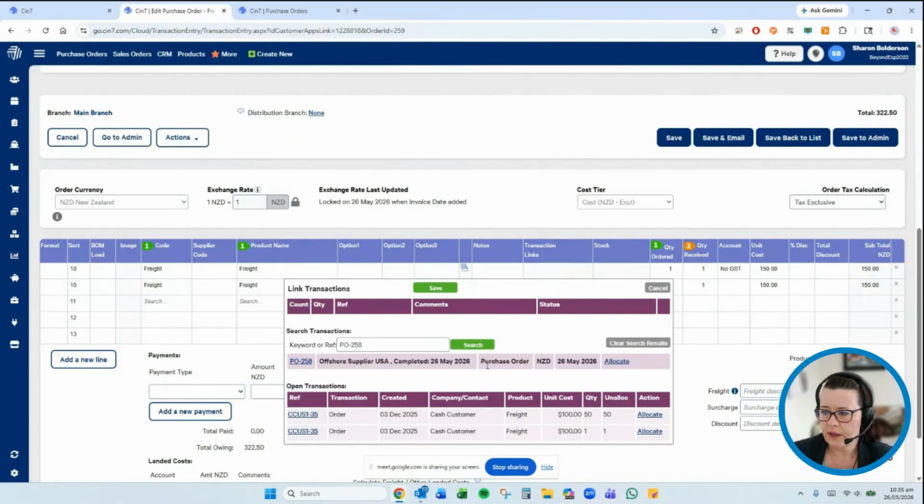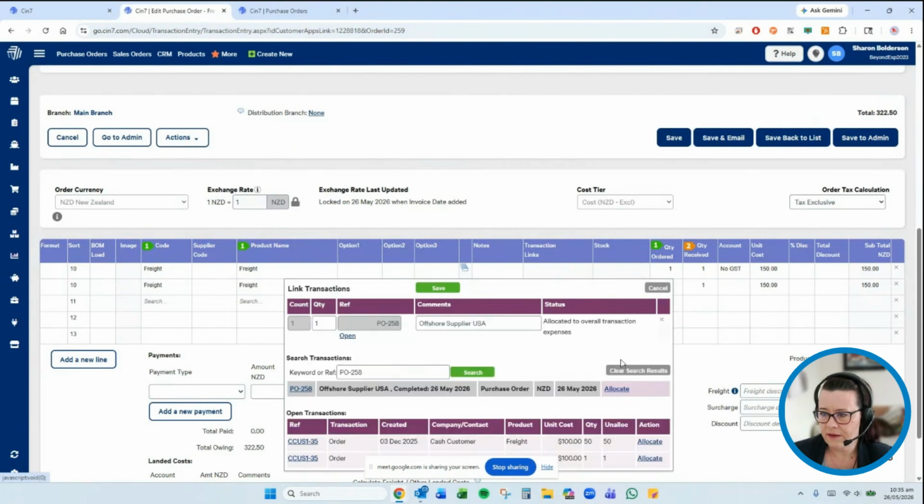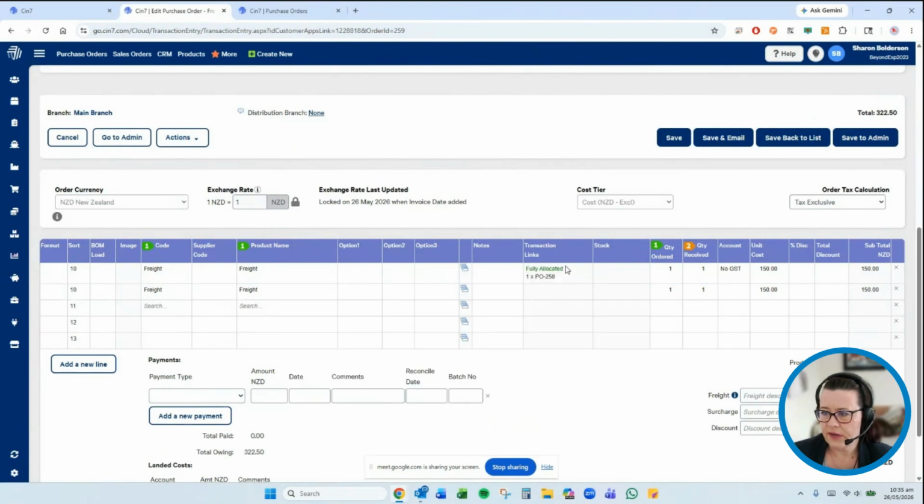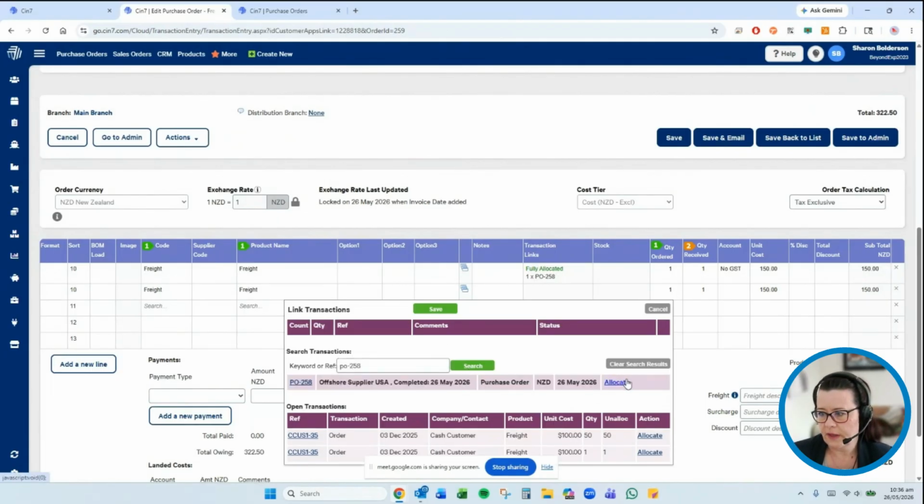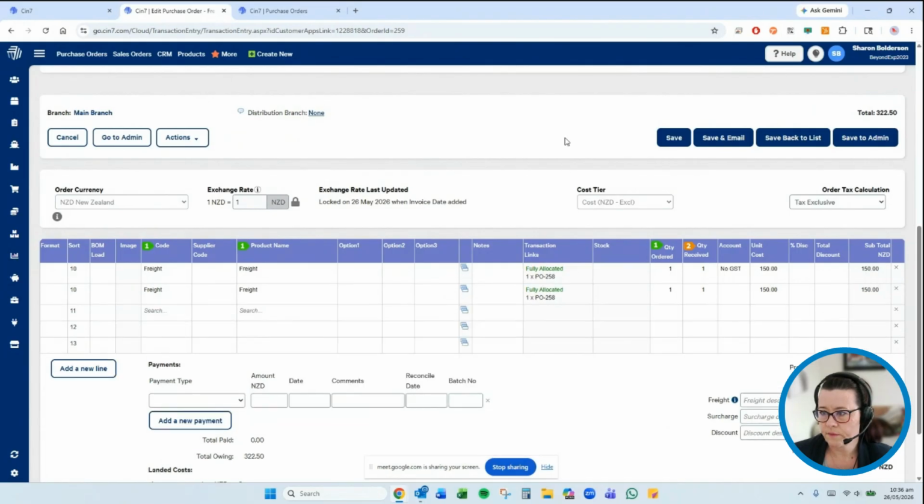So we found the purchase order here, and in this box we can use allocate at the end and then save, and it's going to allocate that line of freight to that purchase order. It needs to be done for both lines, and you do need to type the purchase order PO-in before searching. We'll find it here, and we've allocated both of those lines. So a few things to note. This is saying fully allocated. If you've under or over allocated, it will be in a different color, and you do have to make sure both of these lines are allocated, otherwise it won't attribute the cost to the product.